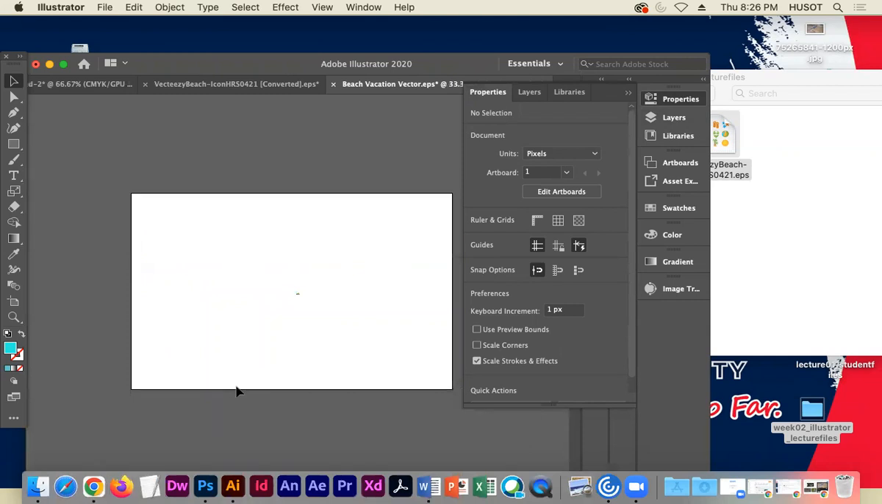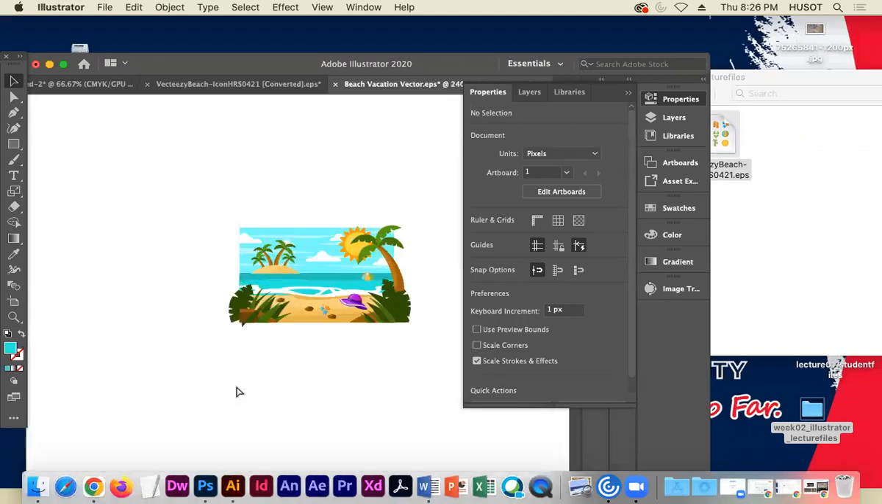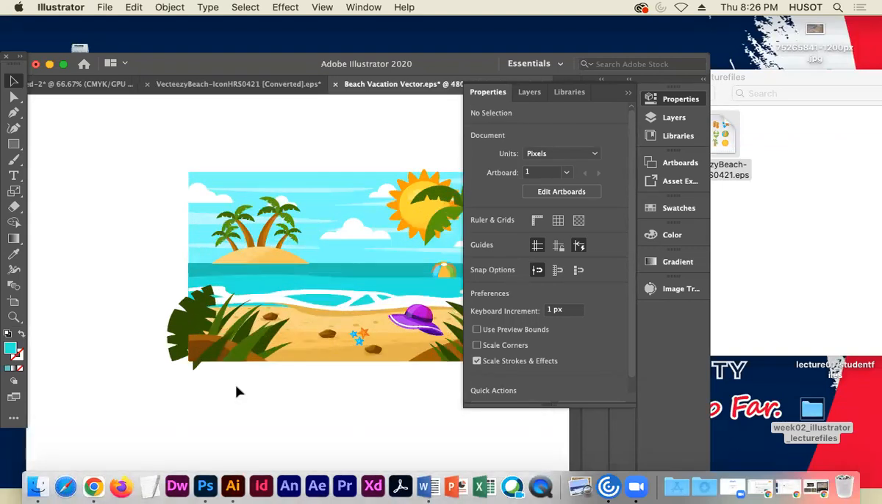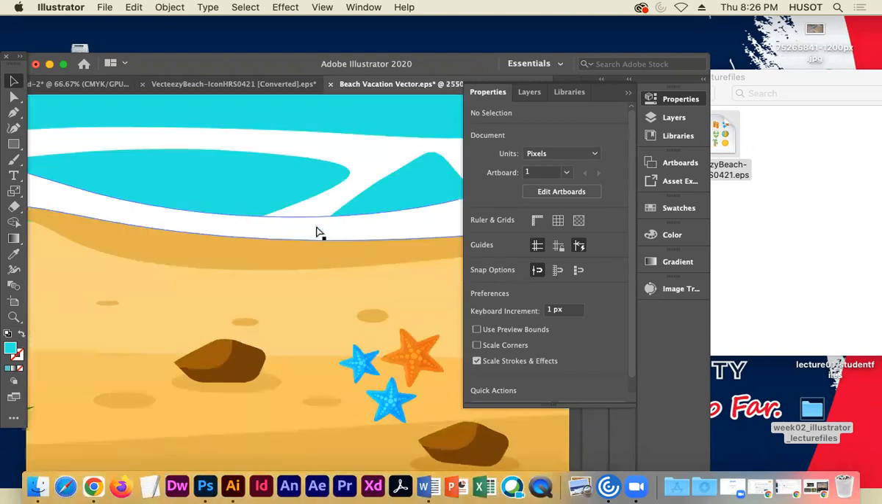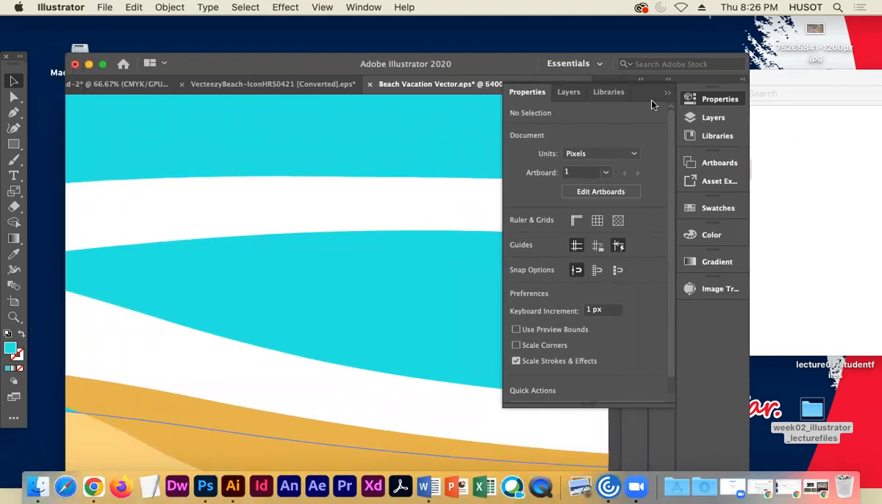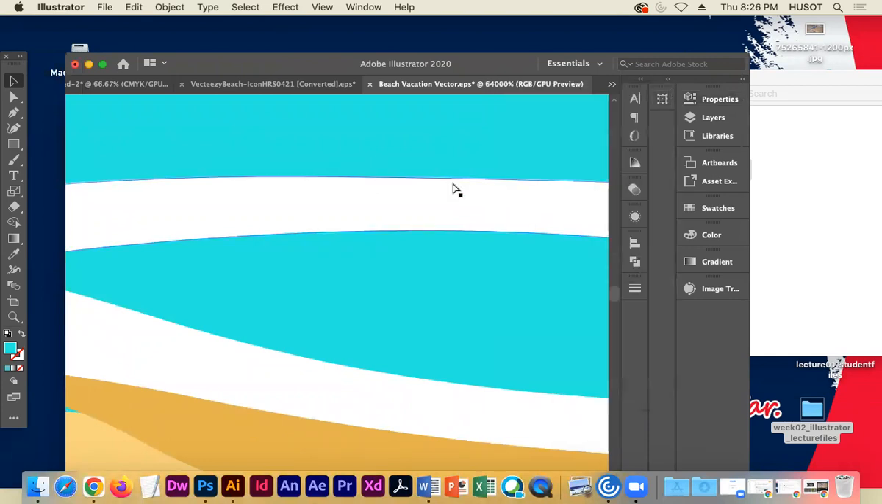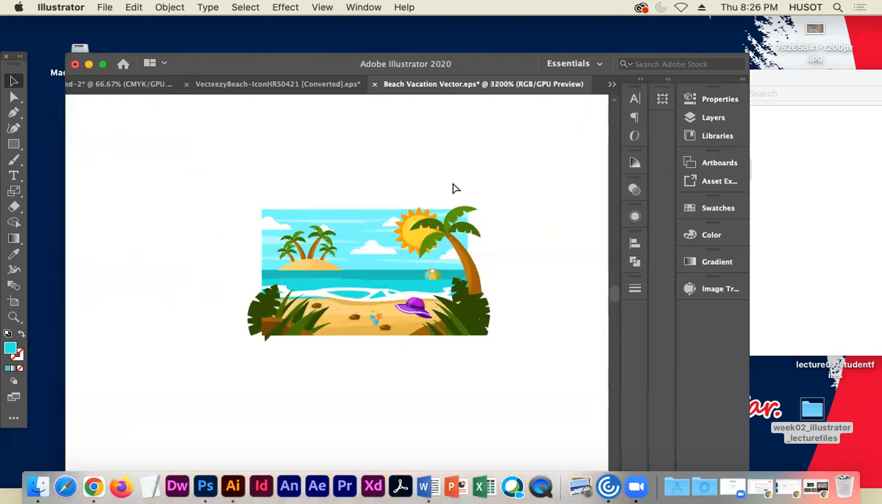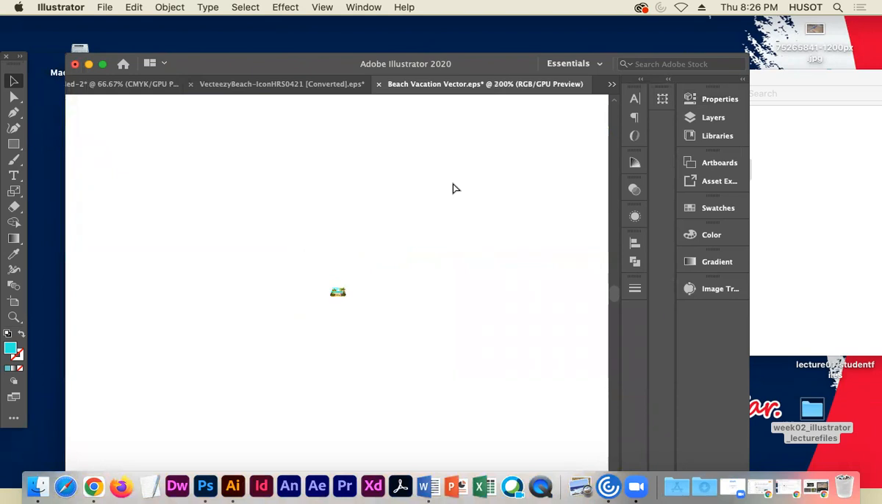If I zoom out to the document, look how small it is on a letter-sized piece of paper. I mean, it's tiny, tiny. It's smaller than a stamp. But look how good it is when you zoom in. I mean, even when you zoom in, it's still perfect. That's 6,400%, 64,000%. Look at it at 100%.